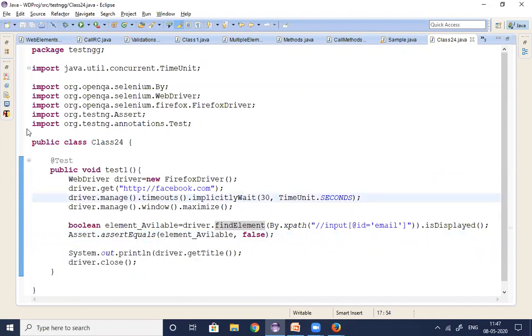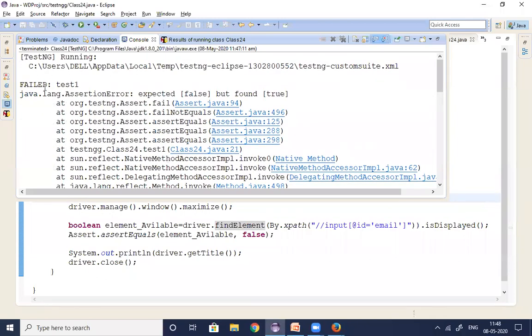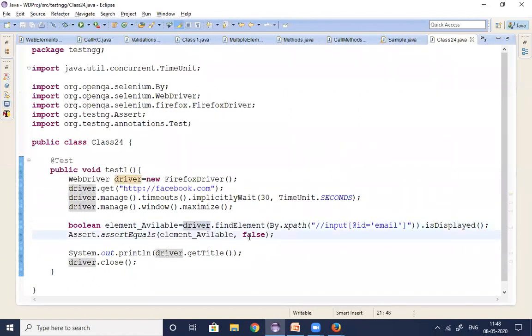Understand, even if you open the results, you cannot see the title here. Why are you not seeing the title? In the previous example, when you ran it last time, you could see the title. Why? Because that time it passed. Expected is false, but found true. That is why it stopped the execution. This we call a hard assertion. What is the functionality of this assert, guys? If the condition is true, it will continue the next line execution. If the condition is false, it will stop the execution.